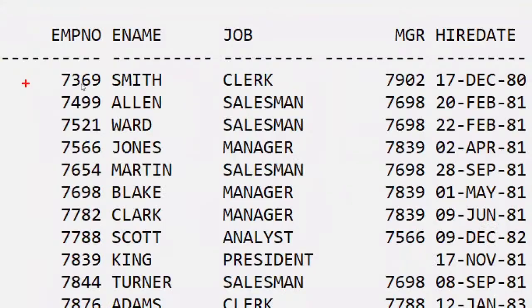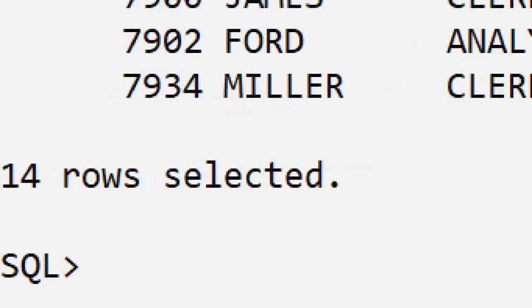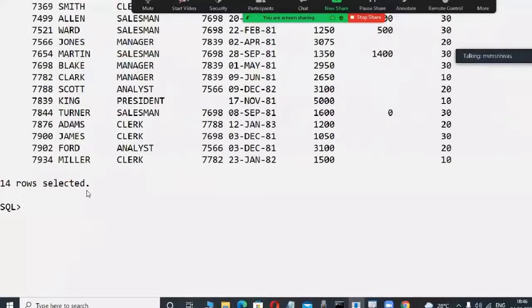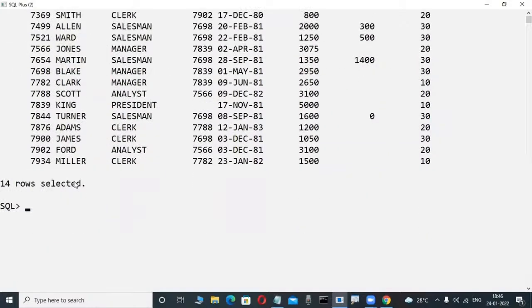How many rows are there? Check it out. 1, 2. These are called rows. These are called rows only. How many rows are there? Here, 14 rows are there. Okay, some rows are there. They are giving this big table. EMP is a table. Okay, fine.